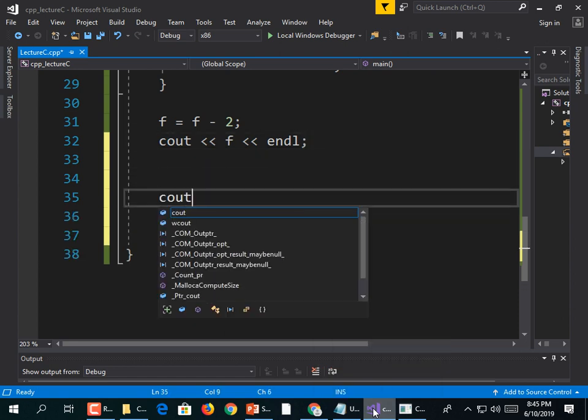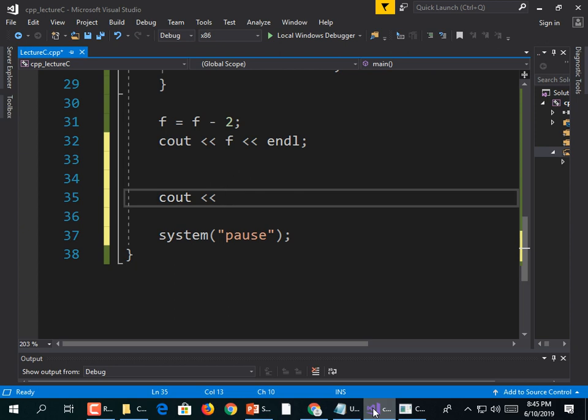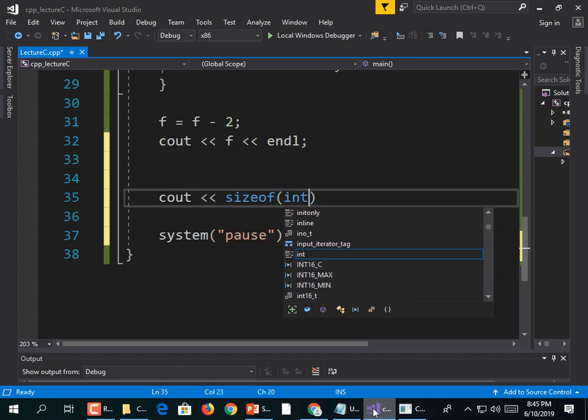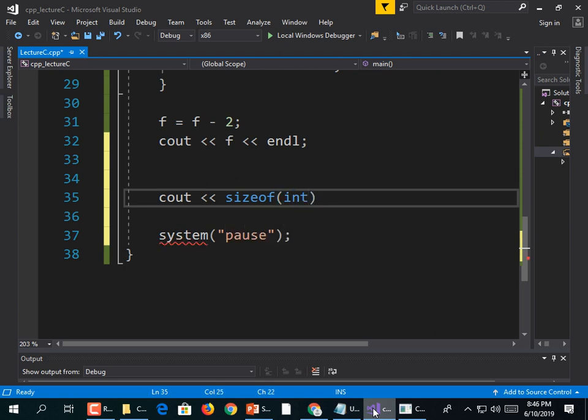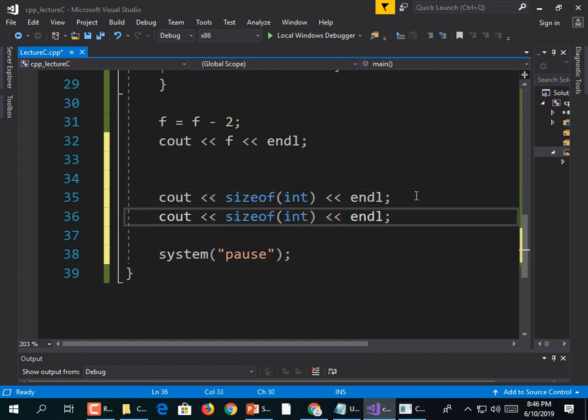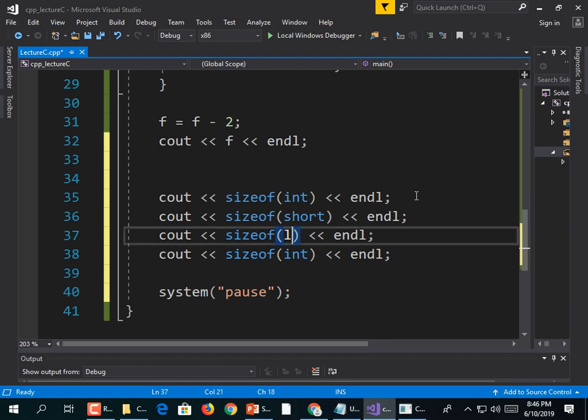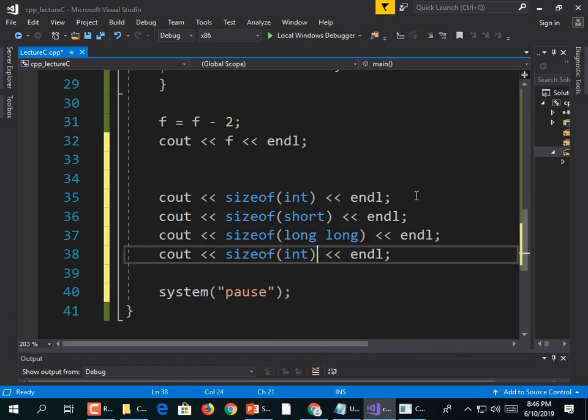So if we printed sizeof bool, well, yeah, this is fun. Do this. cout arrow sizeof with no spaces parentheses int arrow endl. And then copy that line and start pasting it 4, 5, 6 times. And instead of an int, I'm going to find out what the size of a short is, what the size of a long is, and the size of a bool, just to see how many bytes each one of those data types is occupying.